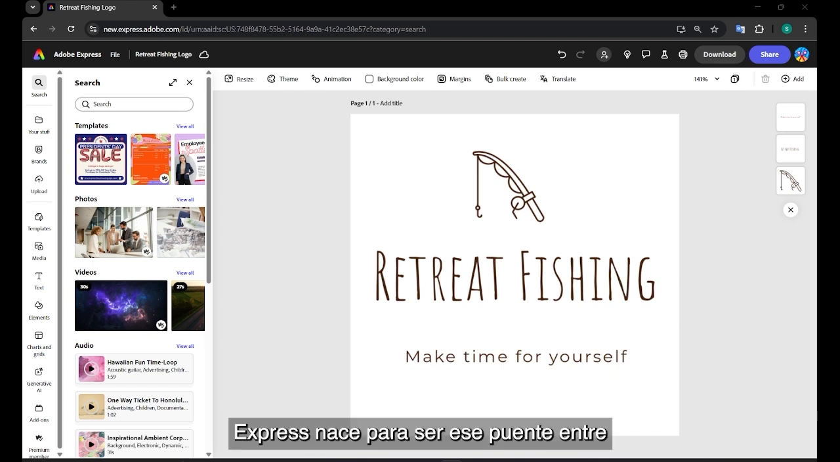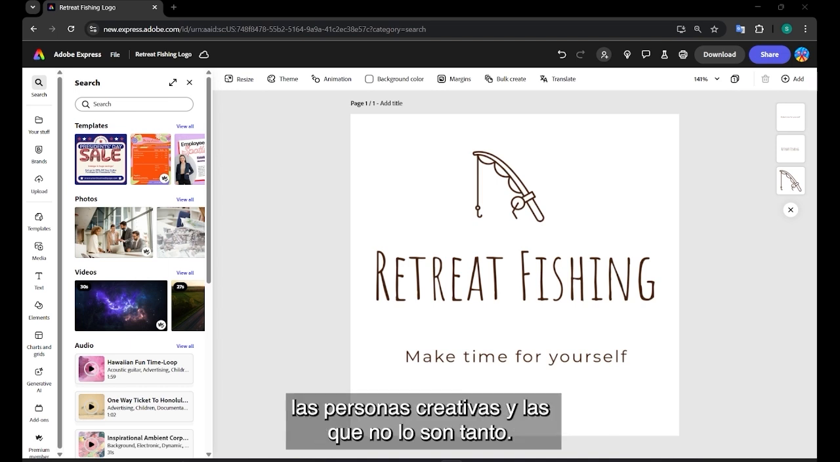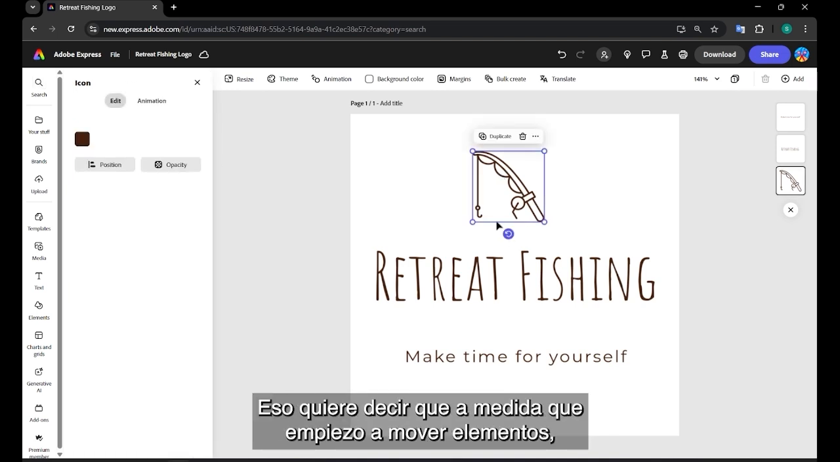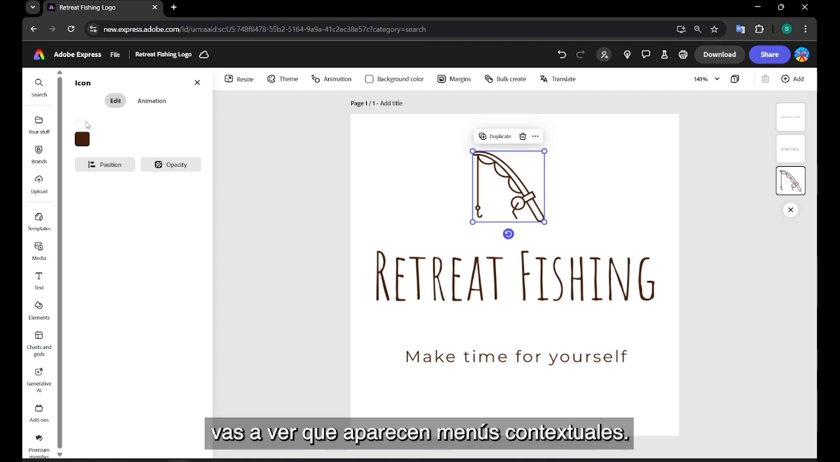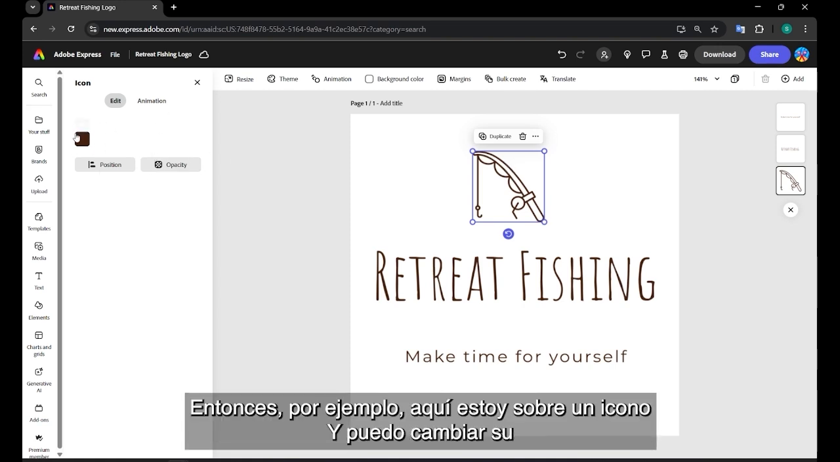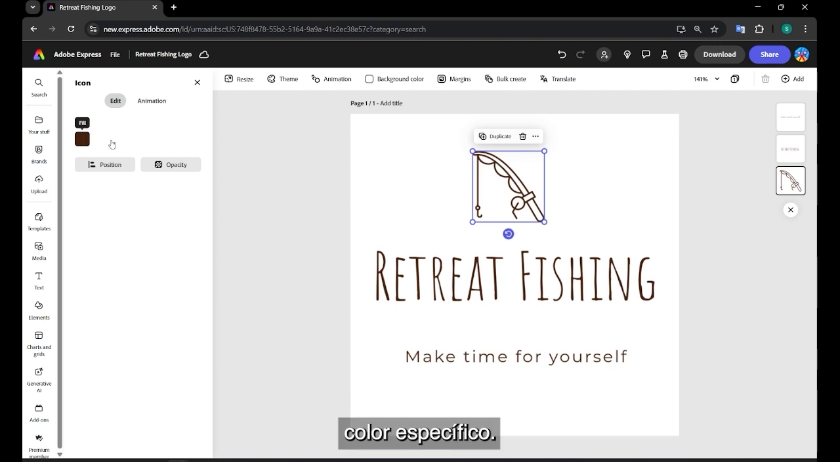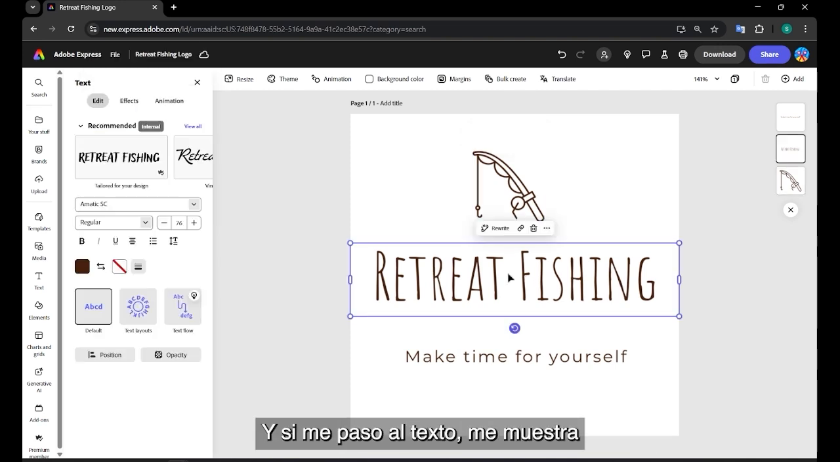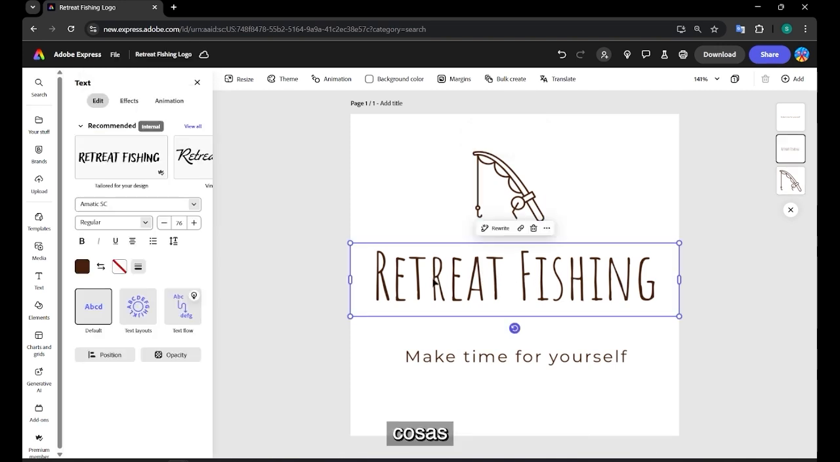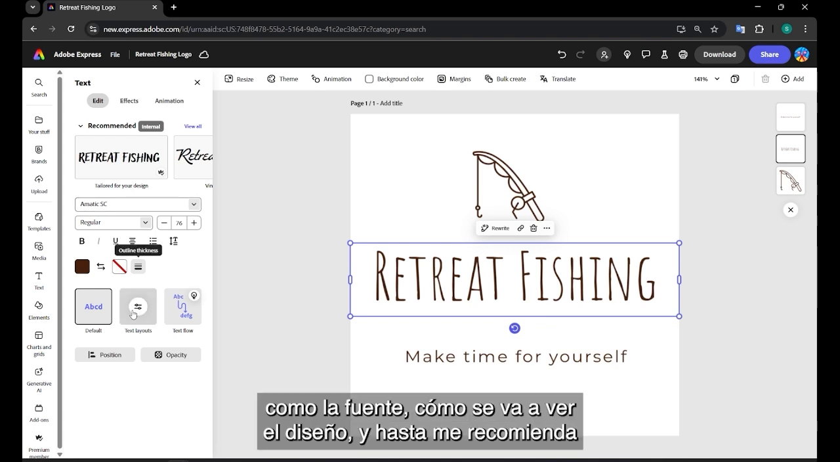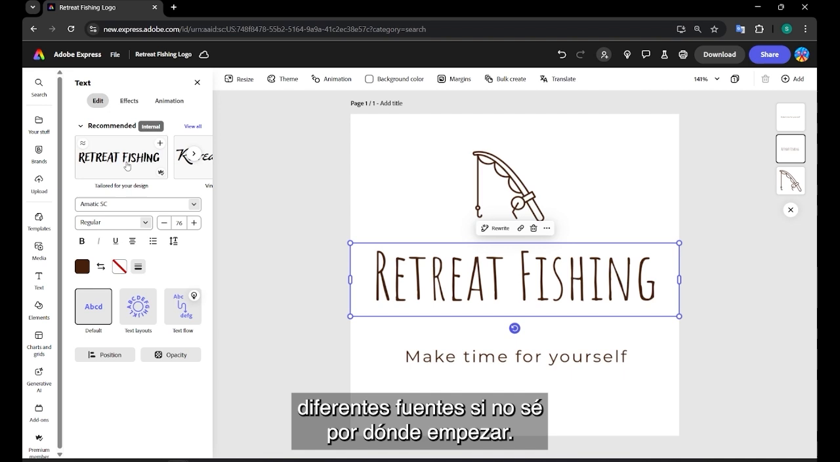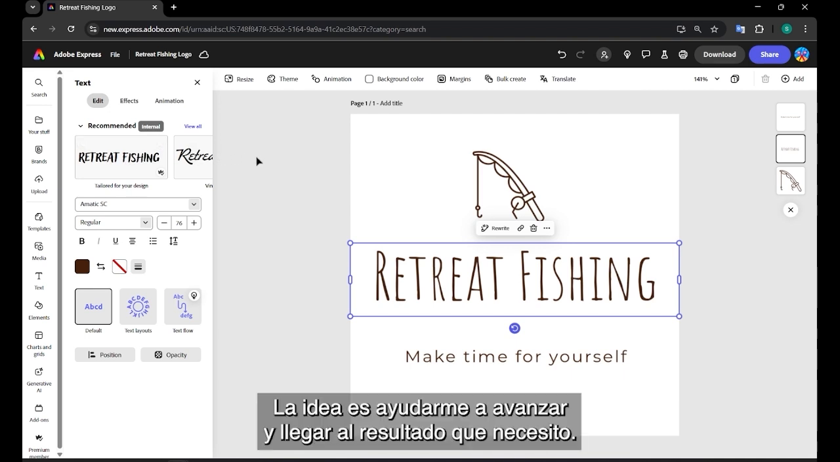With Express, it's meant to be that nexus between the creative individuals and the non-creative individuals. What that means is as I start to move things around, you're going to notice contextual menus. So hey, I'm on an icon right now. Here I can change the specific color. On the flip side, when I'm in specifically text, it's bringing up things like the font, what the layout's going to look like, recommendations for different fonts if I'm not sure where to start. Basically being able to get me down the road to where I need to be.